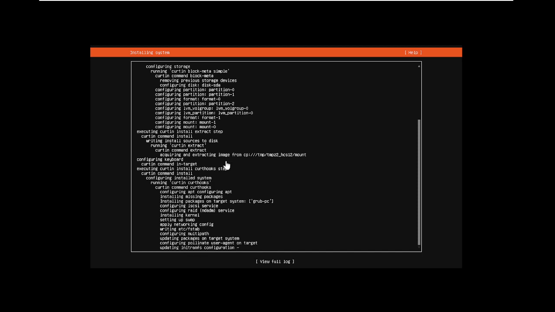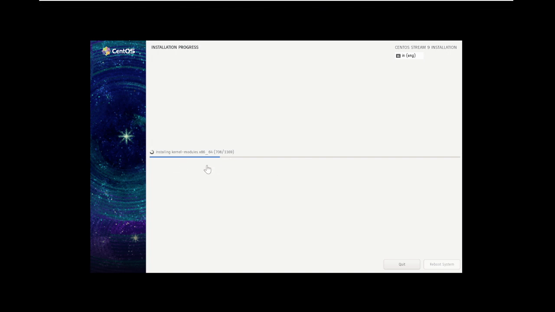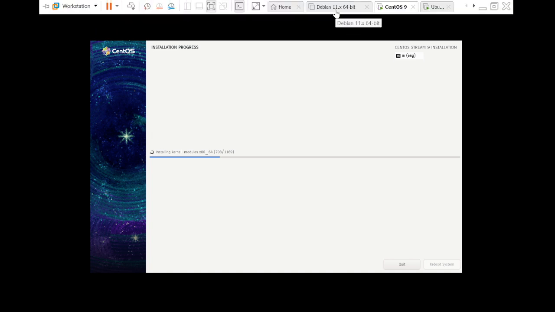It is just going on here, installing all of the packages. So basically, I am using three kinds of Linux. Debian. This one is Parrot OS. I'm using Parrot OS for cyber security purposes.